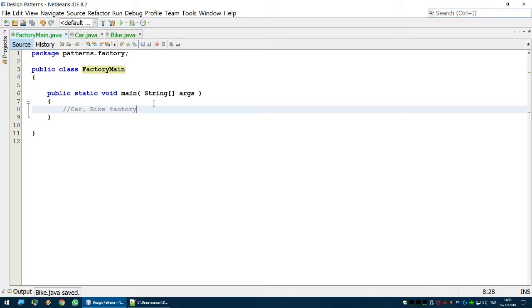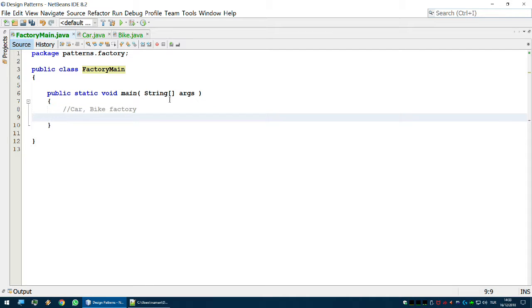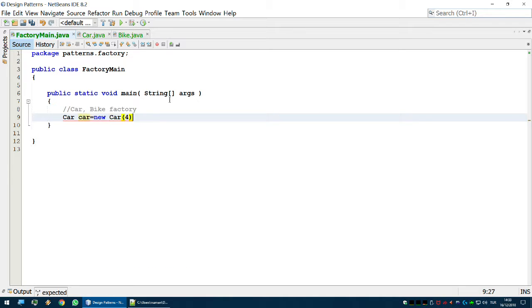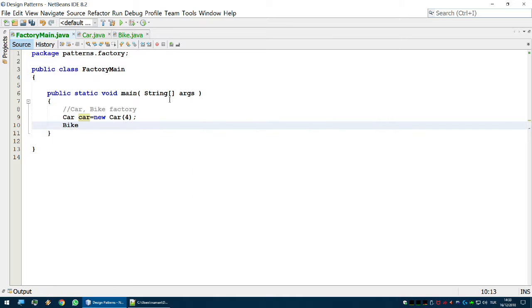Now let's create objects of these two classes, like this: car equals new car with 4 doors, and bike equals new bike with the hard option front tire and soft option rear tire. I'm a MotoGP fan, but I can say hard tires and soft tires will have different tractions, and you can have different options when it comes to bikes.